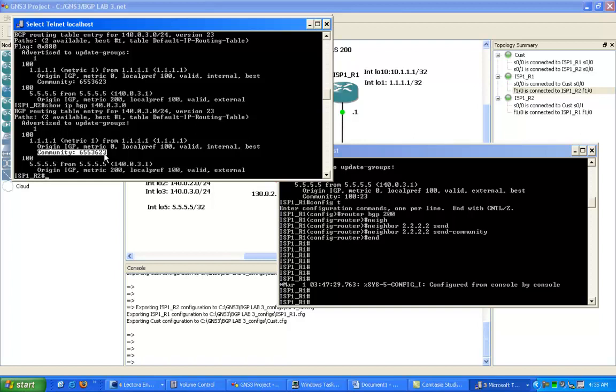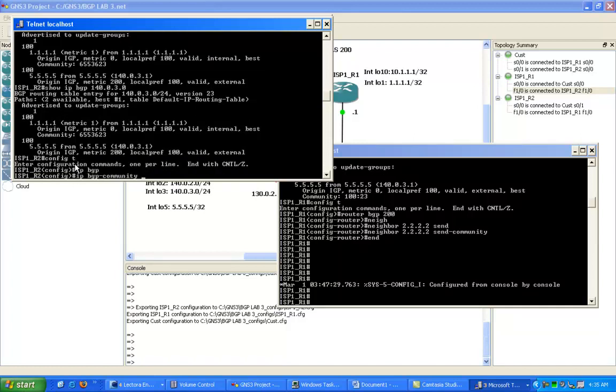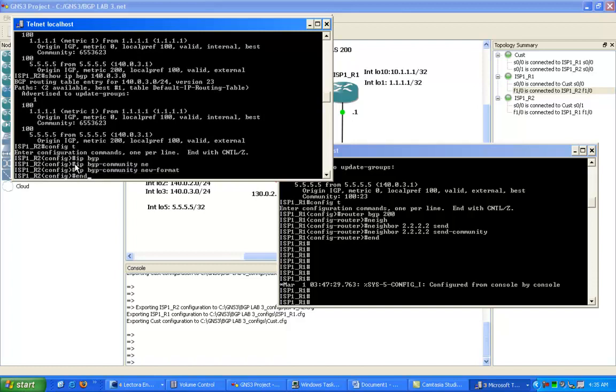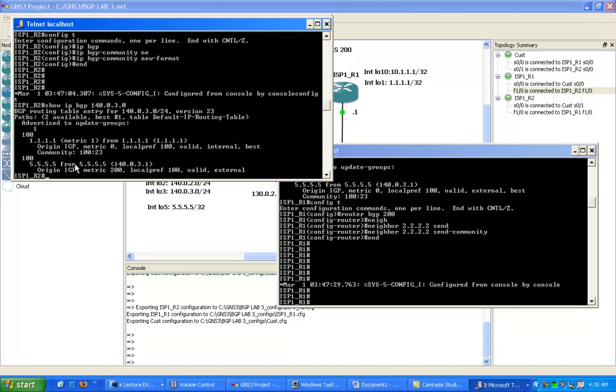So again, this is the old community format. When you're seeing it not in the new community format, we can change this by going under global configuration mode and doing an ip bgp-community new-format, and if I go back and do a show IP BGP on that prefix, we can see the correct format in which we configured this originally on our customer router.